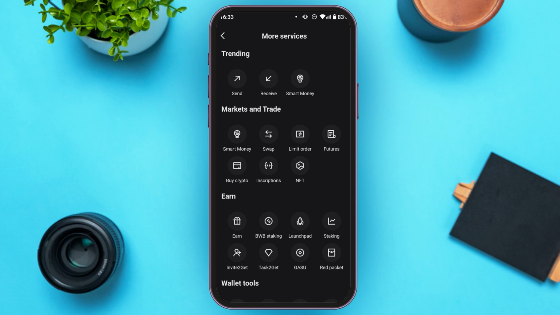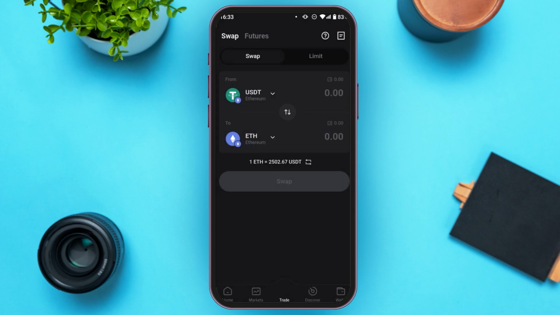Under markets at trade, at second, you'll be able to see the option for swap. All you have to do is tap on it. Now you'll be led to this kind of interface. You can see over here, by default we're swapping from USDT to ETH.